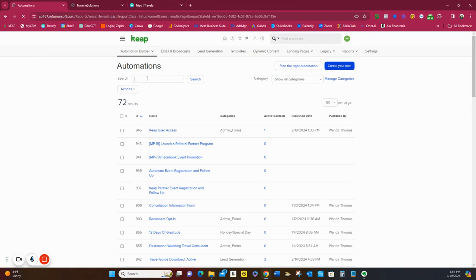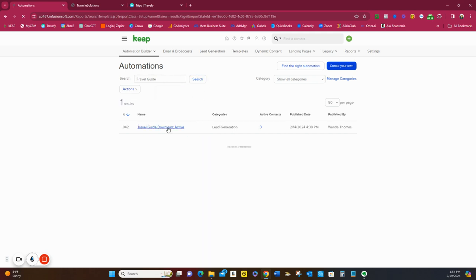Currently, we're trying to keep all of the campaigns together in one succinct area so that everyone can find what they need in regards to these particular free downloads. In this case, we've labeled that automation as travel guides download. So I'm going to simply type in travel guide, and it will come up with that automation builder that we have built already, which is the travel guide download.